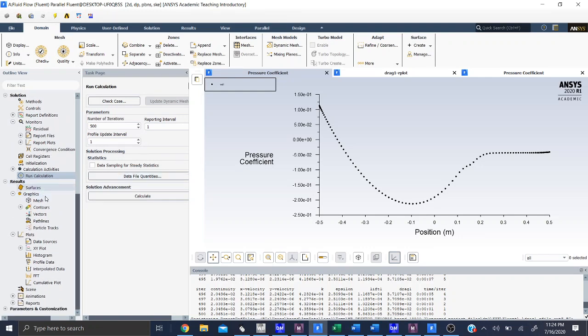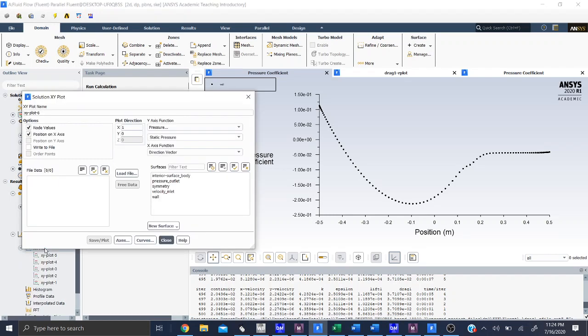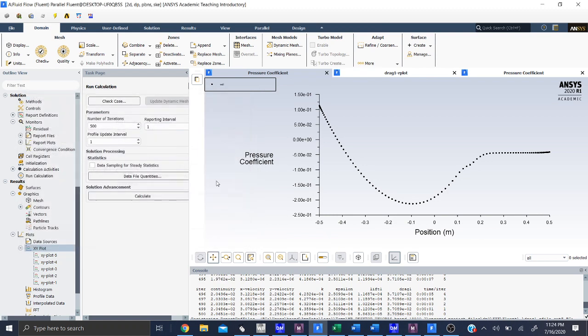After you run the calculation, you're going to get your results. I just go to XY plot. I plotted the pressure coefficient along the wall, and you could do direction vector or curve length, but I kept with direction vector, save and plot. And that's how I got this plot here. Of course, this is the viscous turbulent case. In the case of the inviscid case, sorry, it was fully symmetric, so you just had a perfect parabolic curve almost.